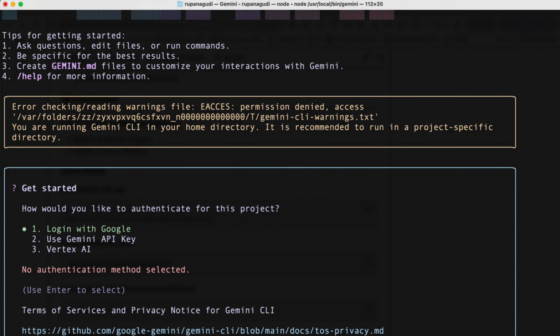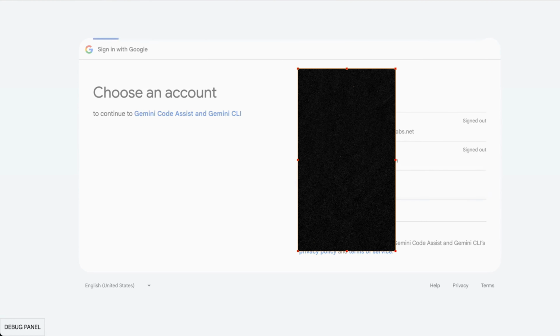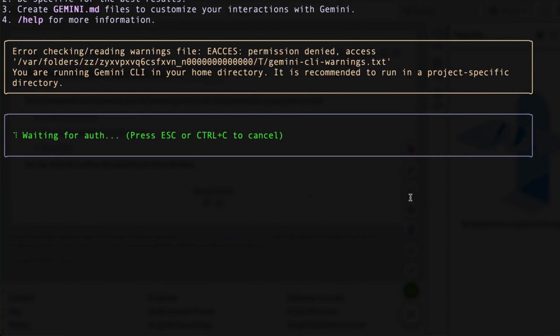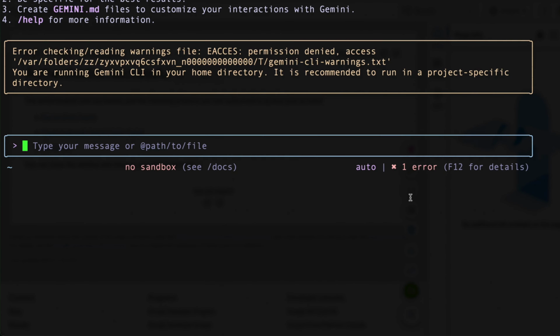First thing it will do is set up the Gemini CLI. So it asks how do you want to authenticate? Use login with Google, Gemini API key, or Vertex AI. We're going to use login with Google. And it says waiting for authentication. It just takes a few seconds and there you go. Now Gemini CLI is ready. Let's type in the first command. How is the weather in Singapore?